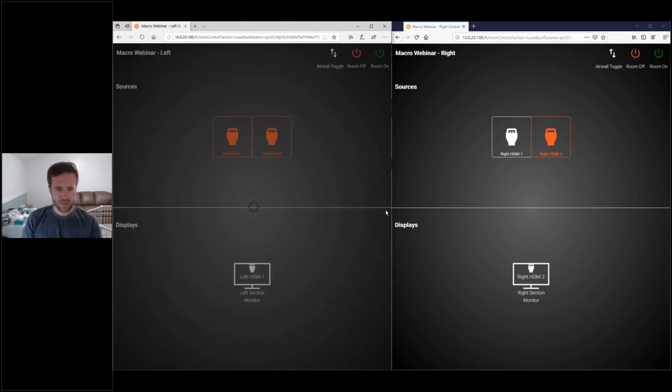And I can navigate sources, I can do all that stuff. It's a control surface, no big deal. So these are separate and independent right now. But if I hit this air wall toggle button, which is linked back to that macro that I showed you a little while ago, it's going to set that air wall variable. Right now we're in a split situation where the air wall's closed. So we're going to open that air wall and toggle that variable.